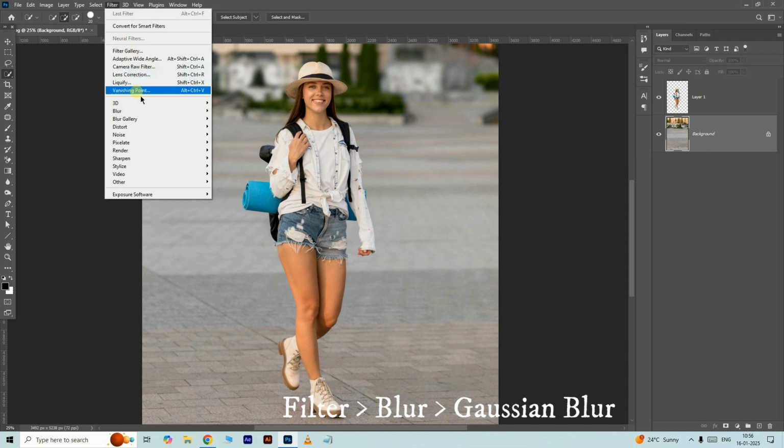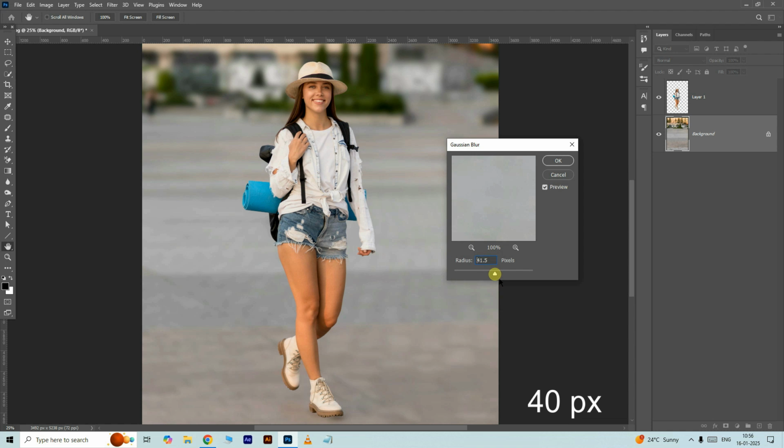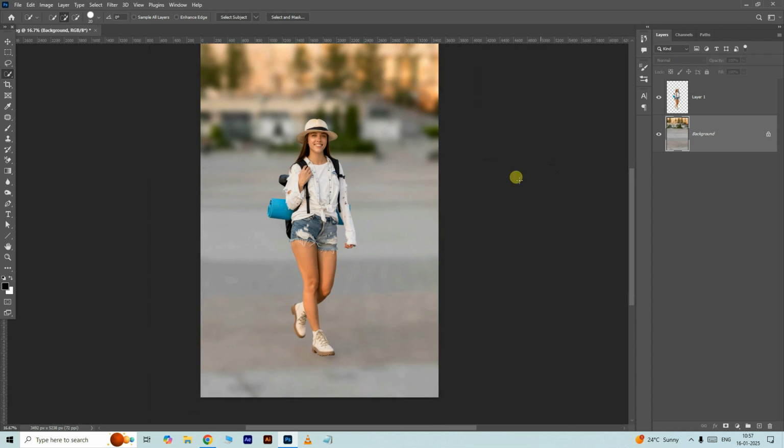Now go to the filter, blur and choose Gaussian blur. Here increase the blur radius to 40 pixels. Press OK. Let's see the final result.